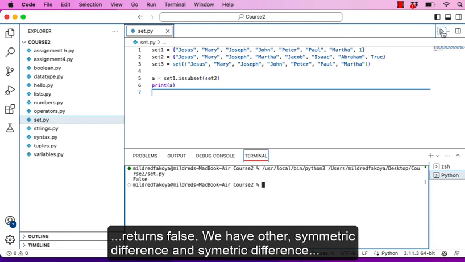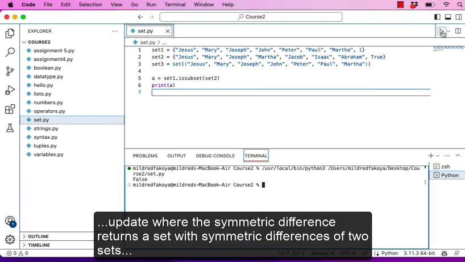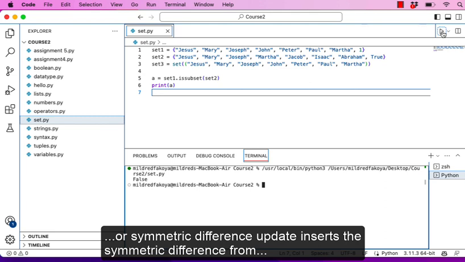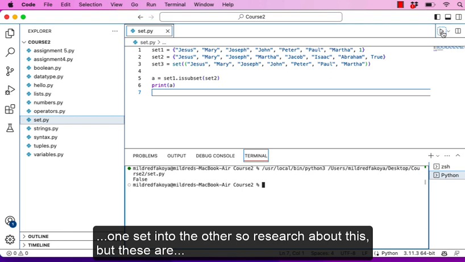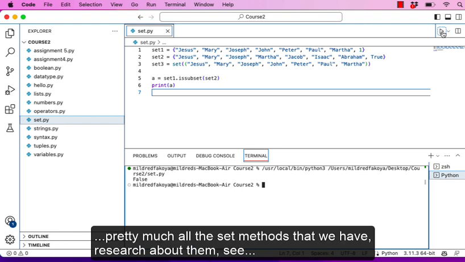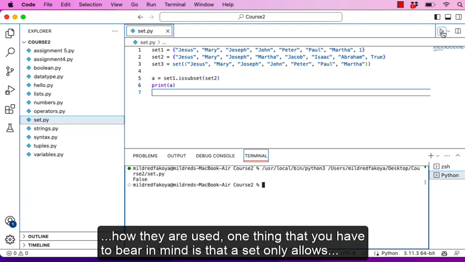We have other methods, symmetric difference and symmetric difference update, where the symmetric difference returns a set with symmetric differences of 2 sets, and symmetric difference update inserts the symmetric differences from one set into the other. So research about this, but these are pretty much all the set methods that we have. Research about them, see how they are used.